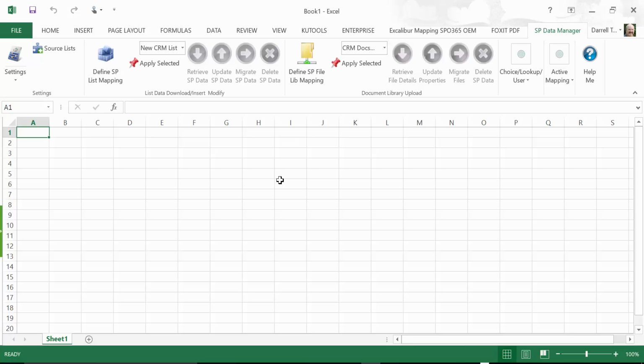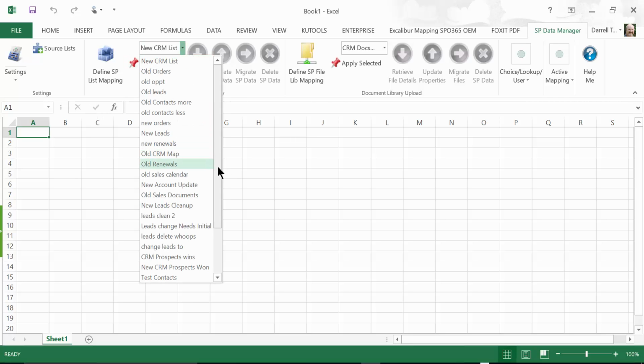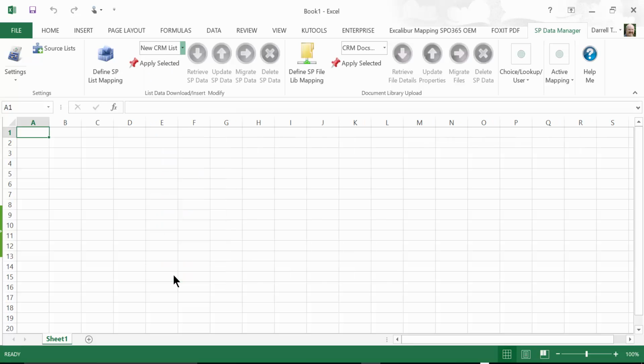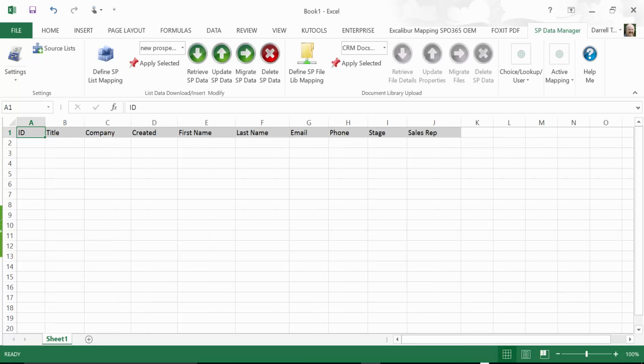So let's take a look at how I might use it in a sales territory reorganization. I have an opportunities list. I've connected it using the settings. I've identified the source list as the prospects list. And then I've set up mapping. And then what I can do now is apply that mapping. So if we go down here, we'll see new prospects and apply selected mapping. I go in, it pulls in columns that I've told it that I want to see in this.